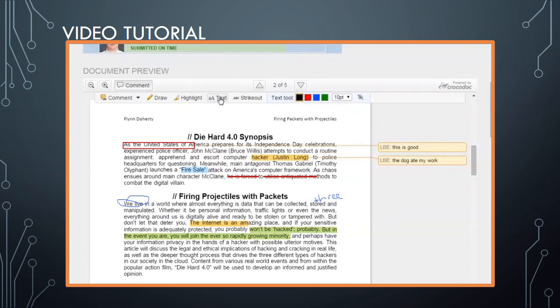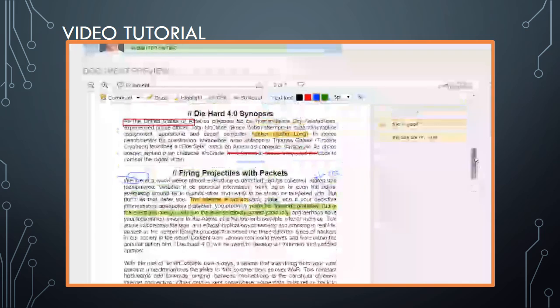There we go. My text tool, again I can choose the colour, choose the size, and then I'm simply typing something in to a section. So I've got plenty of options that I can use for editing the student's work.